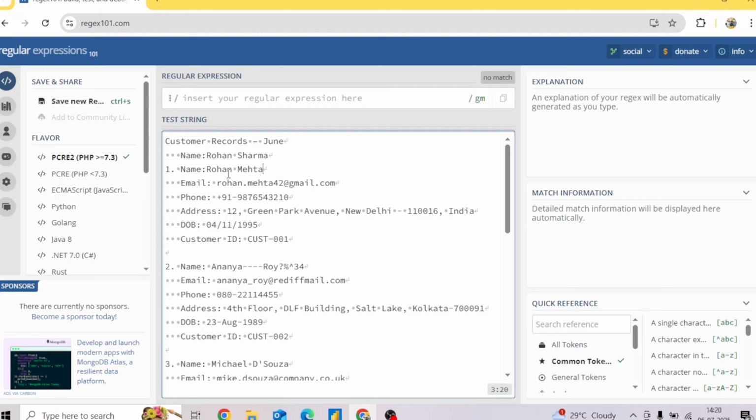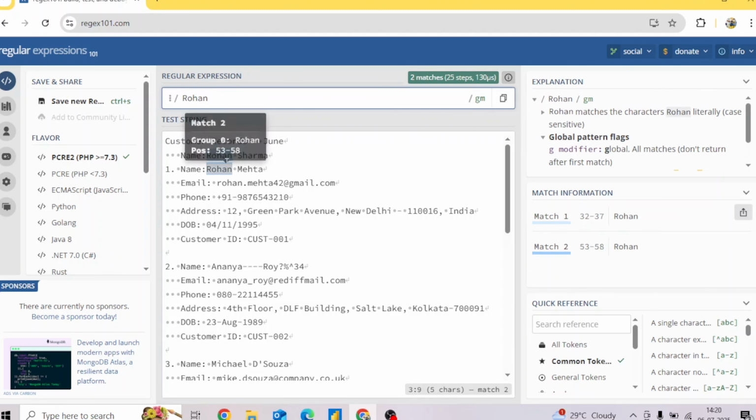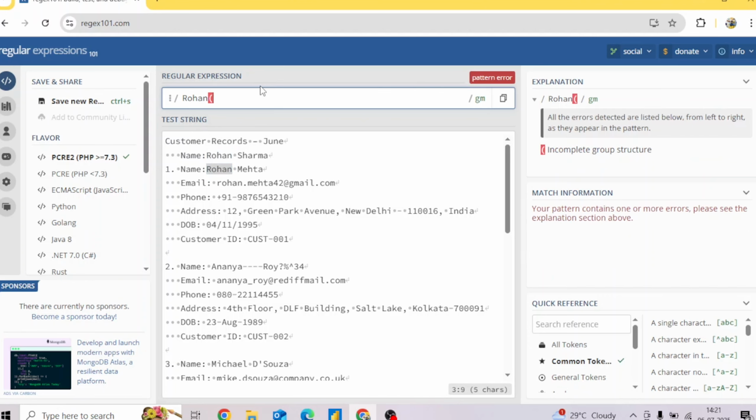Now since there are two Rohans, I want to get the name Rohan for Rohan Mehta. I don't want to get the name Rohan for Rohan Sharma. So I want to look ahead whether the name Mehta exists or not. If Mehta exists, then only highlight me this Rohan value. If I say Rohan, it is highlighting both the names, but I don't want both. I only want the Rohan for Rohan Mehta. So in such cases I can use the look ahead function.